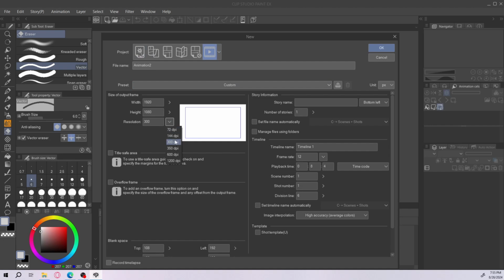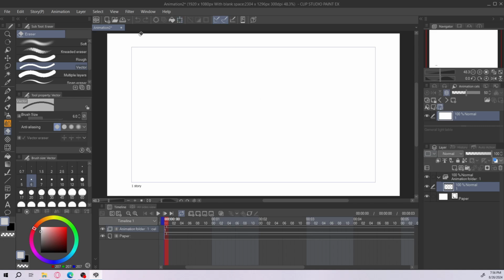Yours might be saying 192, I think, but I like to animate at 300. I also like to animate at 12 frames per second. Click OK. As you can see, you will be greeted with a file here, a canvas here. You will have your tools menu over here, a timeline, since this is animation, layers, and layer property window, and light table, and so on and so forth.